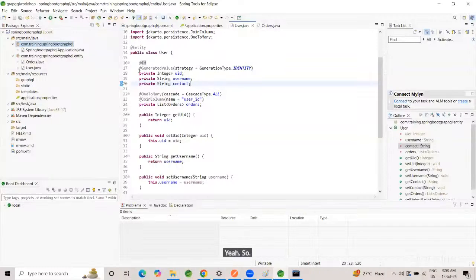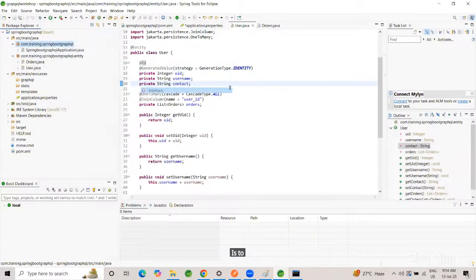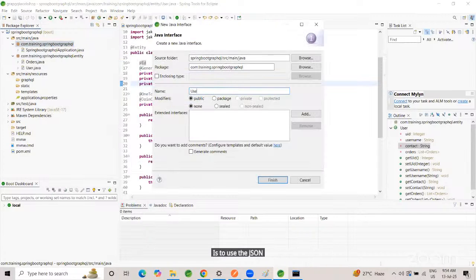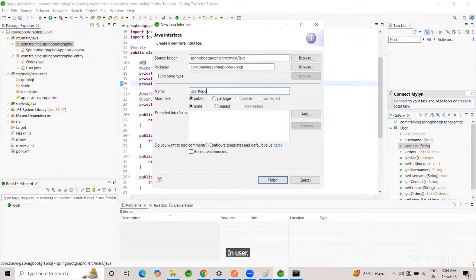So that's it here. And now let us create our repository. JSON ignore, at the column level also, it will not come, right, sir? That will not come. Yes, your choice.